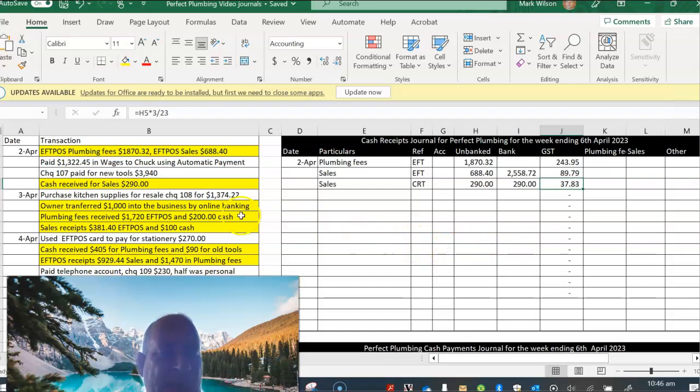The tricky one is on the 3rd, so we need to separate our 2 FPOS together and our 2 cash together. So why don't you go through and do that? Let's do the first few columns here and then press pause, check it against mine, and then we'll do the outer columns after.